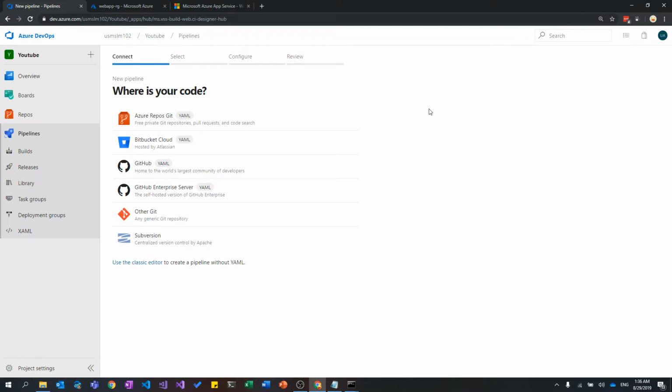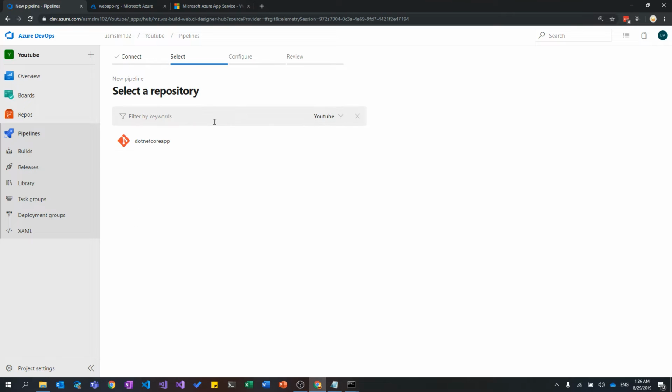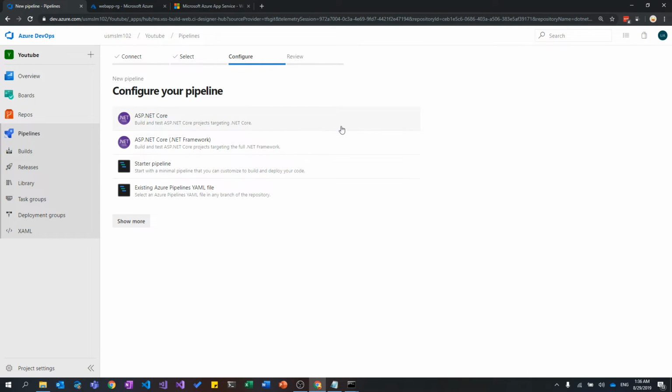There are a couple of options which Azure DevOps is asking us. Where is your code? We can connect GitHub and Bitbucket as well, or any other generic Git repositories, but as our code resides in Azure DevOps, we are going to select Azure Repos Git. So far we only have one repository. If you have multiple repositories, they will be listed here and we can select one. Just click on this .NET Core app repository.